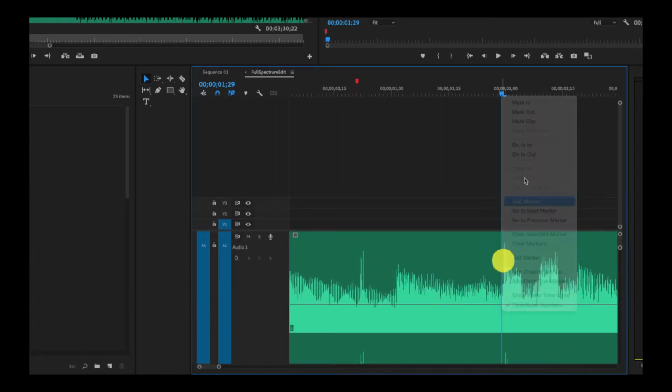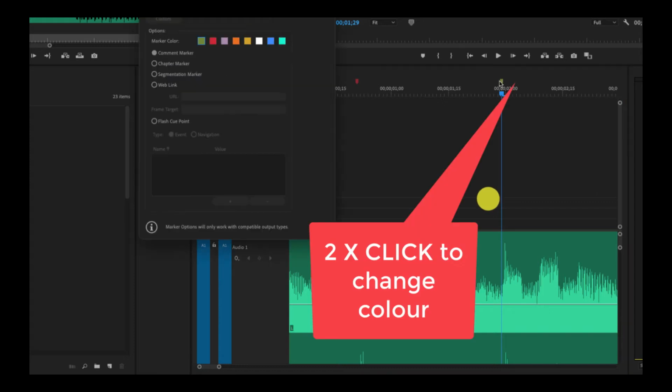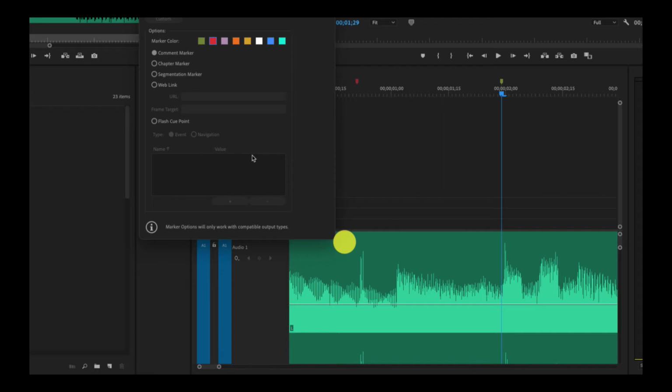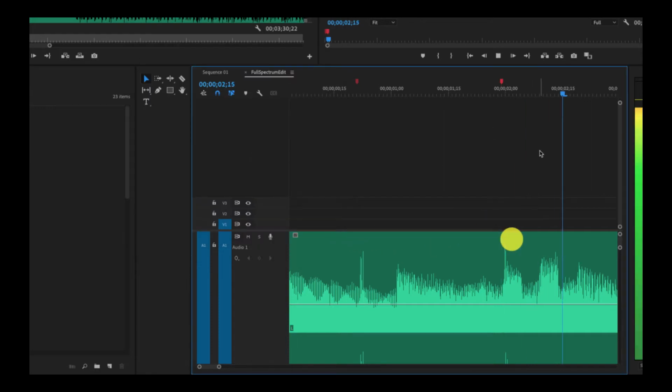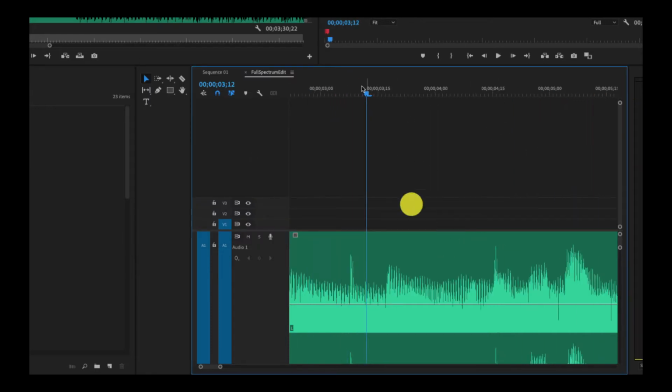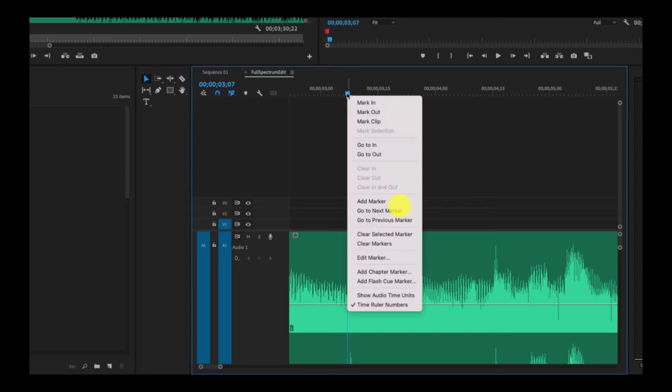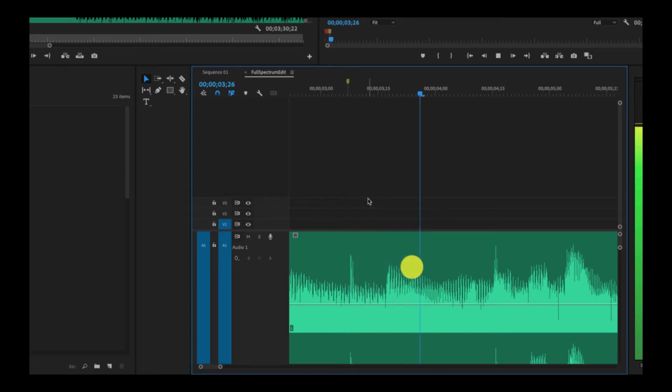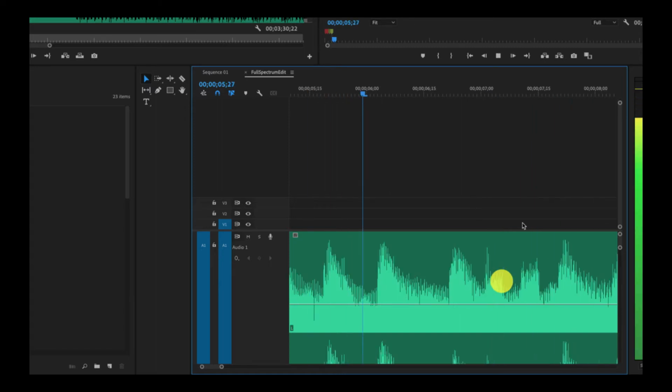Control, add marker. There it is. Double click it. I can give it another color. Hit return. There's another click. Again, control, add a marker. Another one there. And you can more or less see from the audio signature where these clicks are occurring. And I'm just going to continue that just for a little bit.